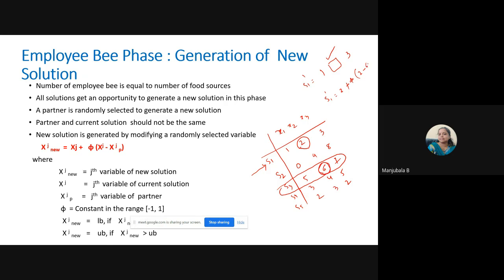So 2 minus 6. Depending upon the value of phi in the range -1 to 1, you will get some value here if you do the calculation. Now S1 is 1, 2, 3. After applying the employee B phase, we change the second bit of S1 to that value, suppose 0.3. Now S1 undergoes the employee B phase to generate a new solution 1, 0.3, 3.